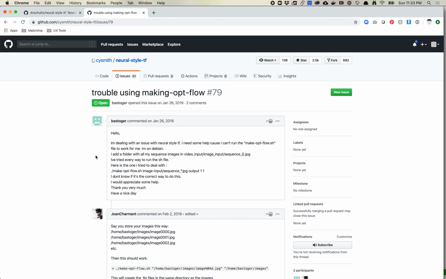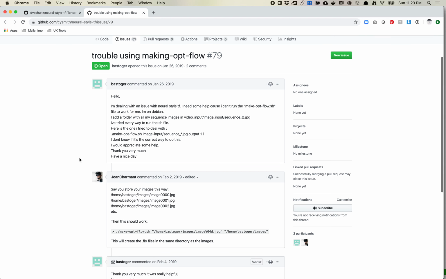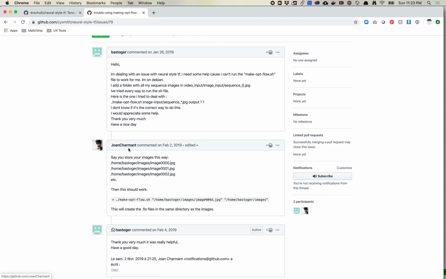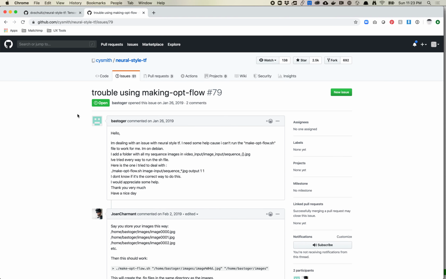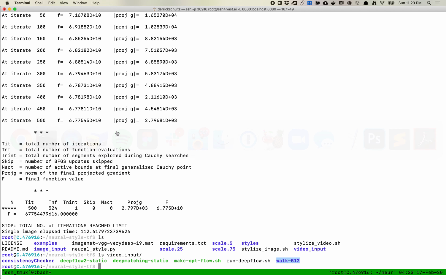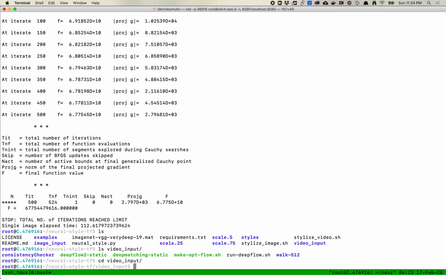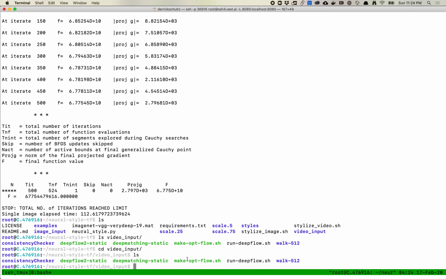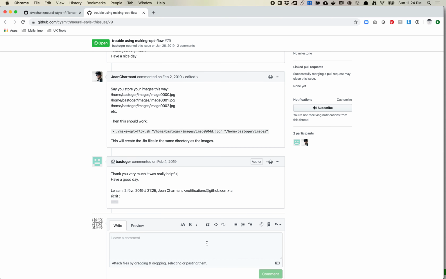I honestly never remember how to run this command. I always end up looking it up because there's someone here, Jean Charmant, who has already sort of solved it. It's inside the issues, and he tells you exactly what command to run. So the first thing we need to do is move into this video input folder. So cd video input, and then you'll see inside of here I have the make opt flow .sh, which is the bash command. So we're going to do this.